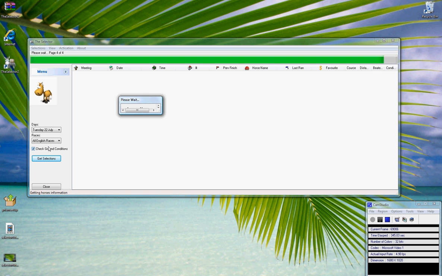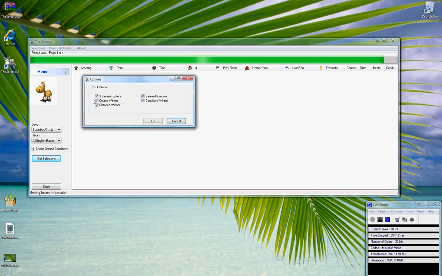Nearly there, and that's finished. So next process, go to the view tab up the top, click options, and we can see these different options here. We've got the 3 element system, the course winner, distance winner, beaten favourite, and conditions winner. The Selector software system basically works from what we call the 3 element system. This is a powerful system that we've found to create highly profitable selections. So we just press that one and press OK.